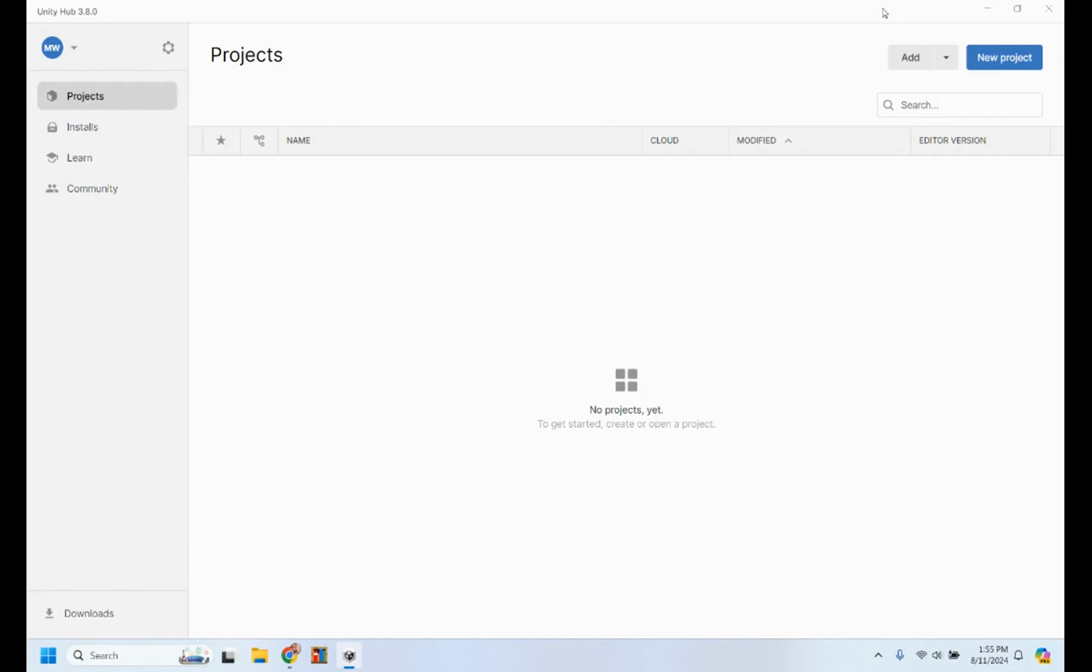Okay, so by now you've got the Unity Hub downloaded, you've got your account set up, you're signed in, you're looking at the Unity Hub. Let's talk about what the Unity Hub has and how it works. So here, of course, you can see that I'm using 3.8.0. I'm on the project section right now where I can create a new project or add an existing one. So that's kind of cool.